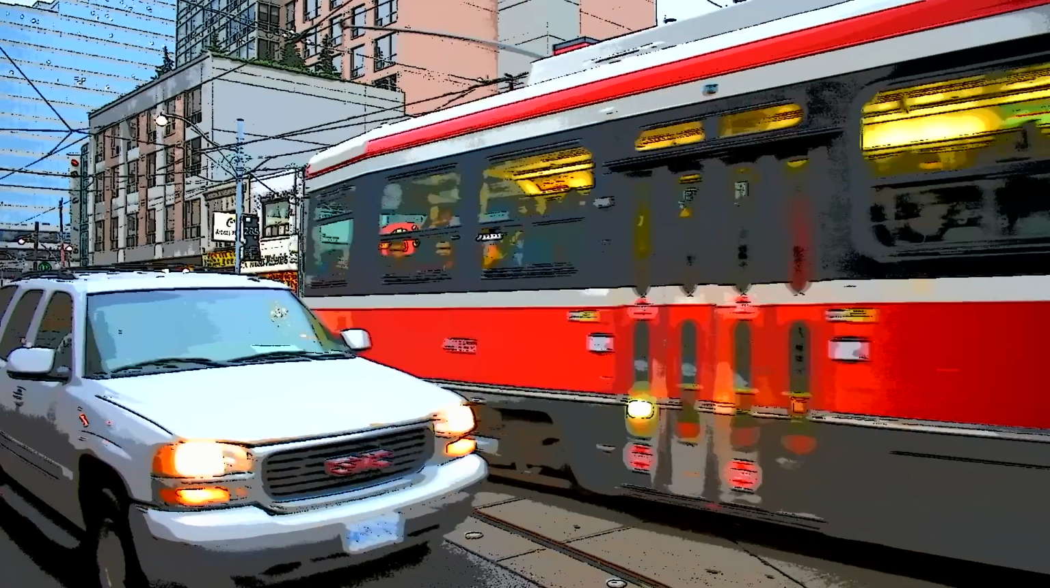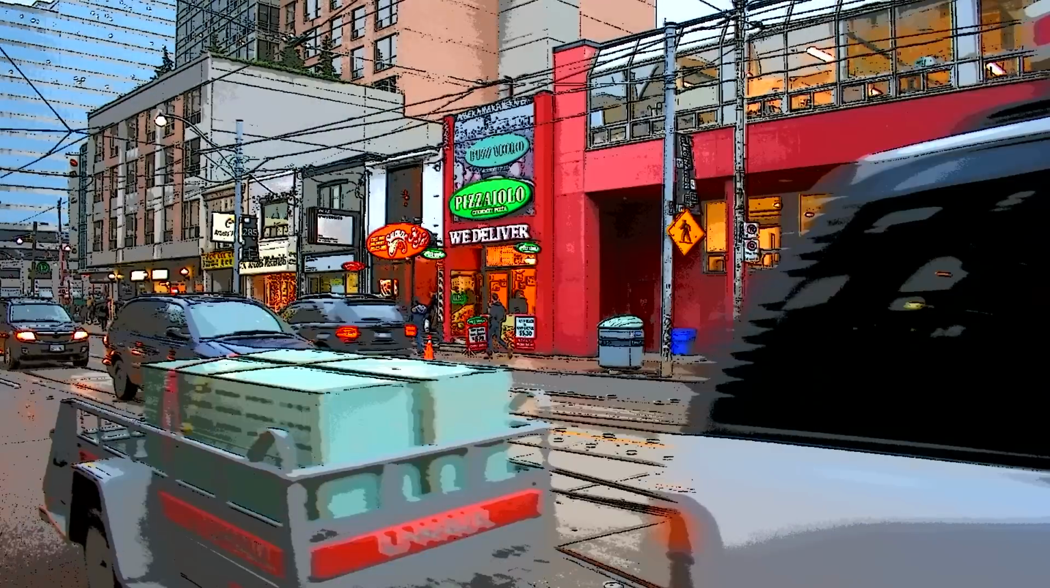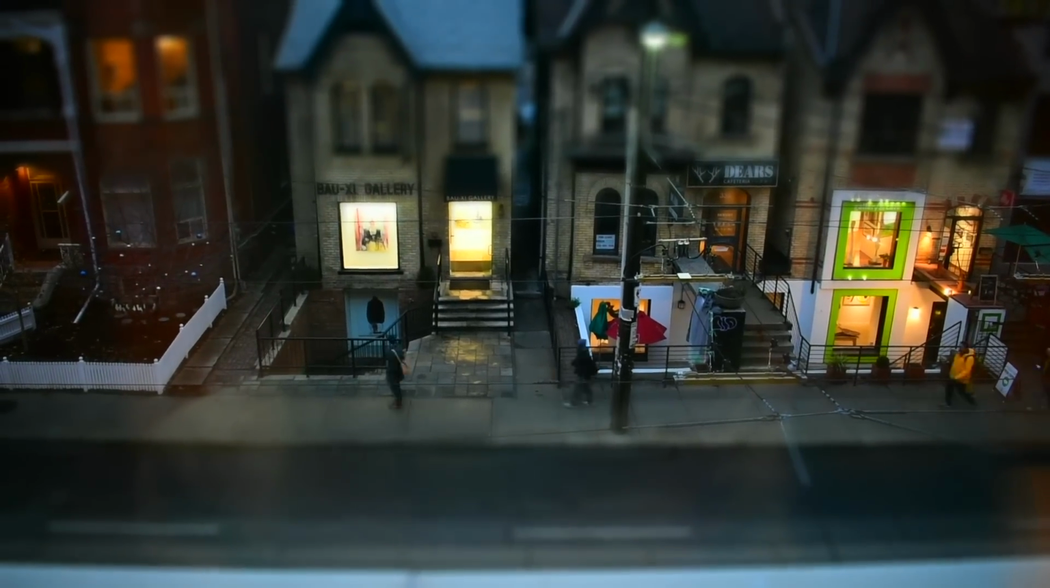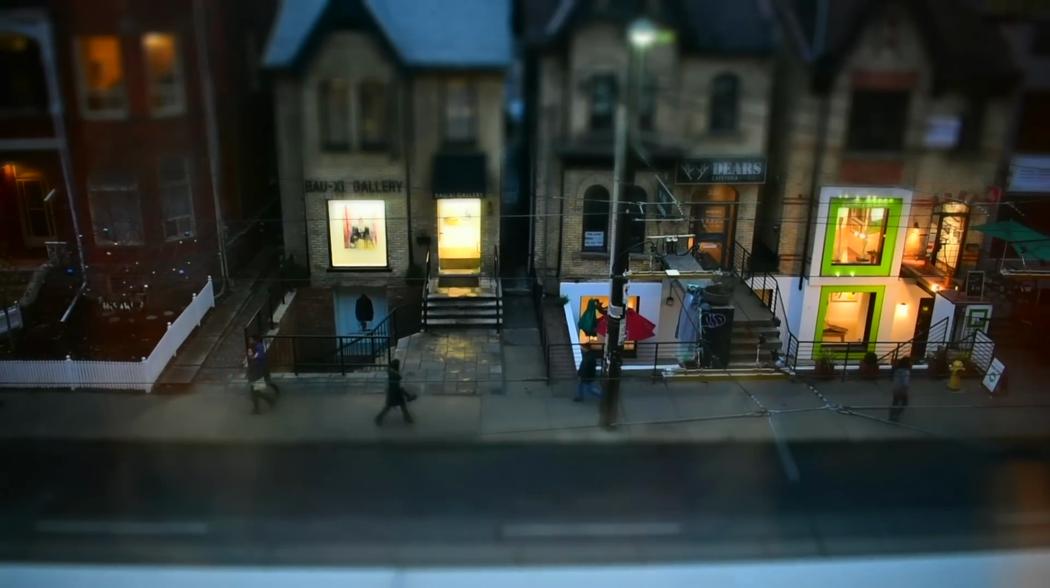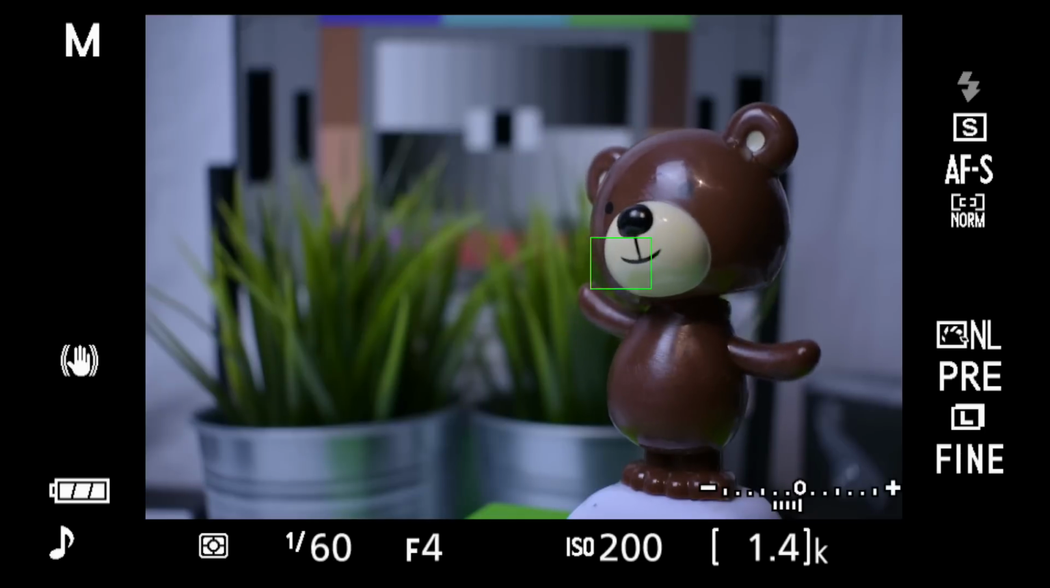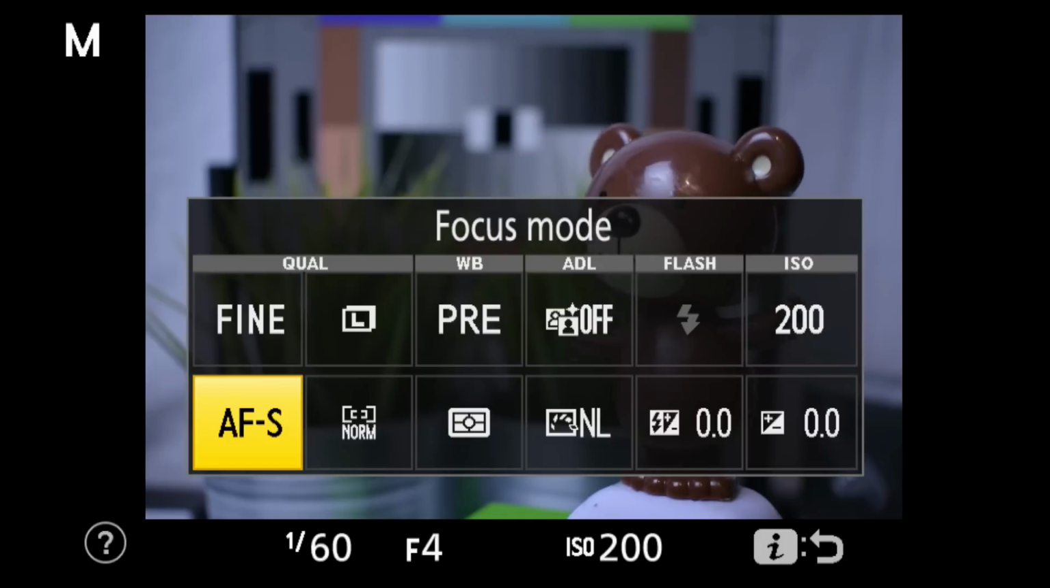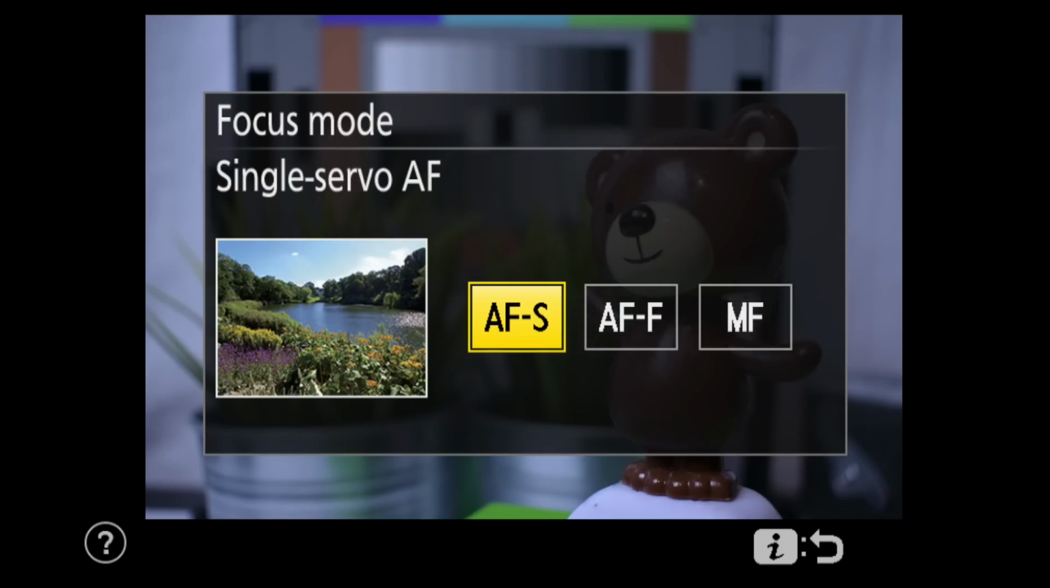Some, like illustration, have a slow frame rate. Miniature creates speeded up movies. Live View's focus options are used for shooting video. Press the I to select Autofocus Single.